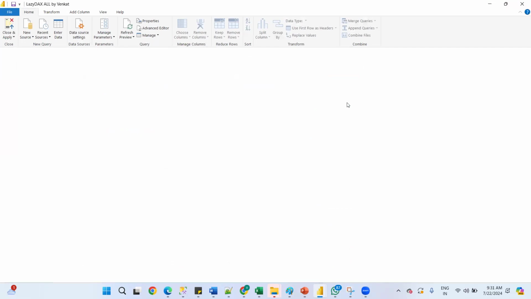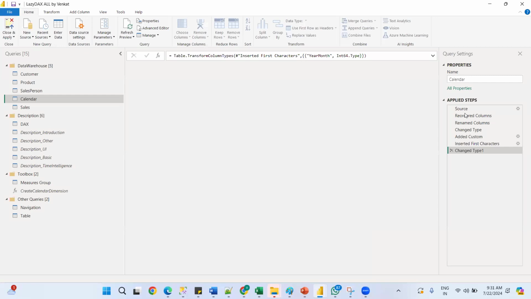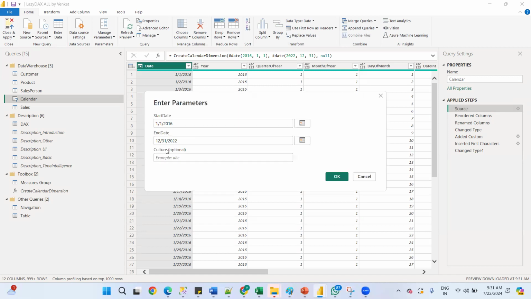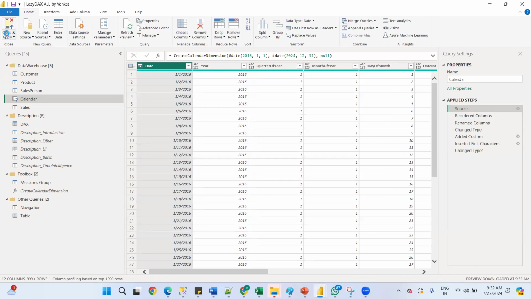It is taking data. So here we can give some parameters. So we can change to 2024. Now it is populated the data. That's all.